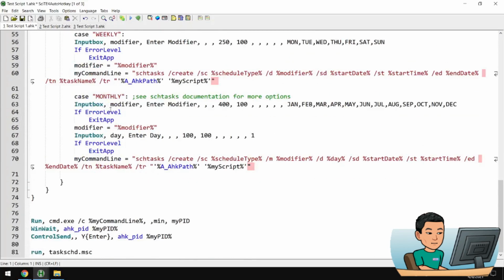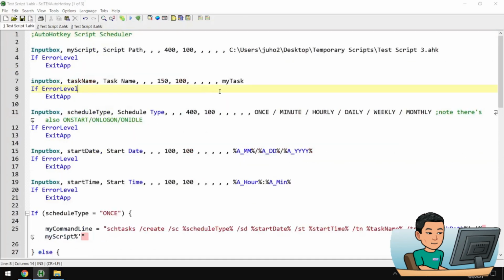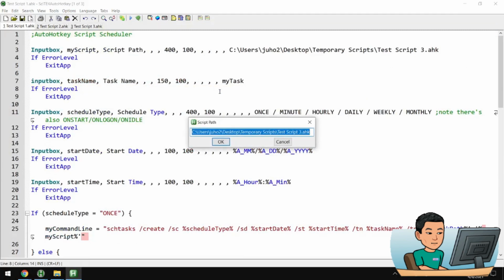Basically it gives you all these options. For example, if I run it, you provide the path to the script, and then you give the task a name, and then you schedule the type. Depending on which one you put in here, you can put in any one of these. So if I put in, say, weekly, and hit enter, the script is going to behave based on the schedule type that you have provided.